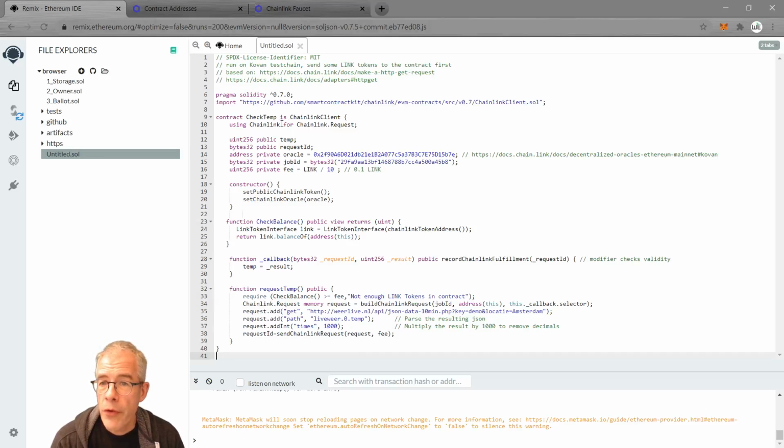Now we're going to use a different oracle. That's the Chainlink oracle. Here we have a piece of Solidity, and we are going to get the temperature again. So that's what you see over here, request temperature. Here we have the URL that we want to access. Here we're going to retrieve the path out of that URL. And the result will be a 9 dot something. And we're going to multiply that times 1000 because Solidity has difficulty with decimal numbers.